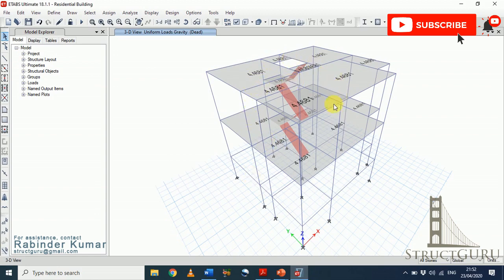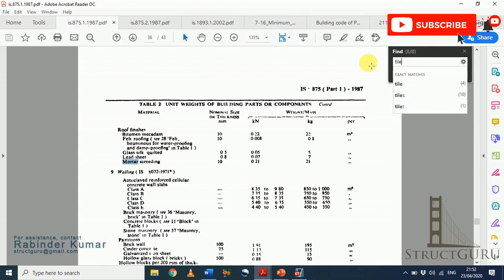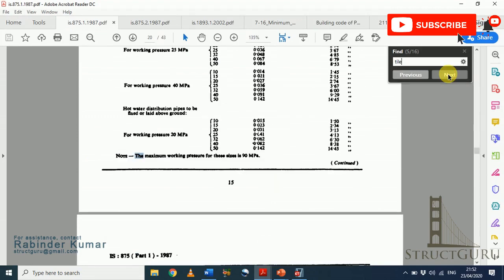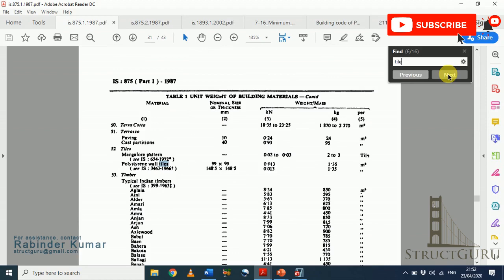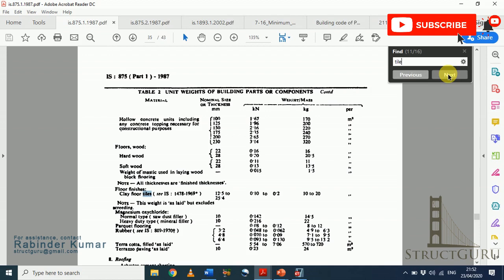As you can see, the dead load is applied on all the slabs which are modeled in our structure. After that, we have to go and search for tile loads. Type tile. You can also assign marble or any other tile type or floor finishes you are going to use in your model. So tile, so let's search for clay floor tiles. For clay floor tiles, the value is 0.10 to 0.2. So we are choosing 0.2.